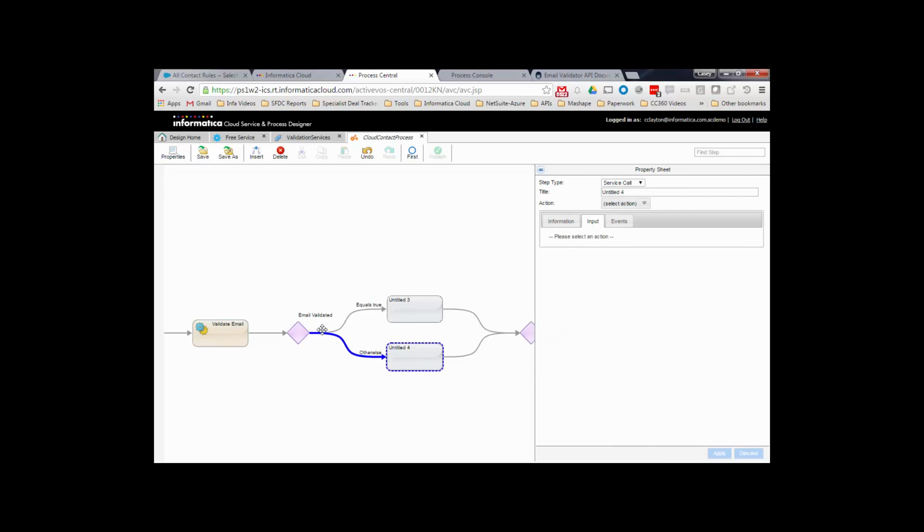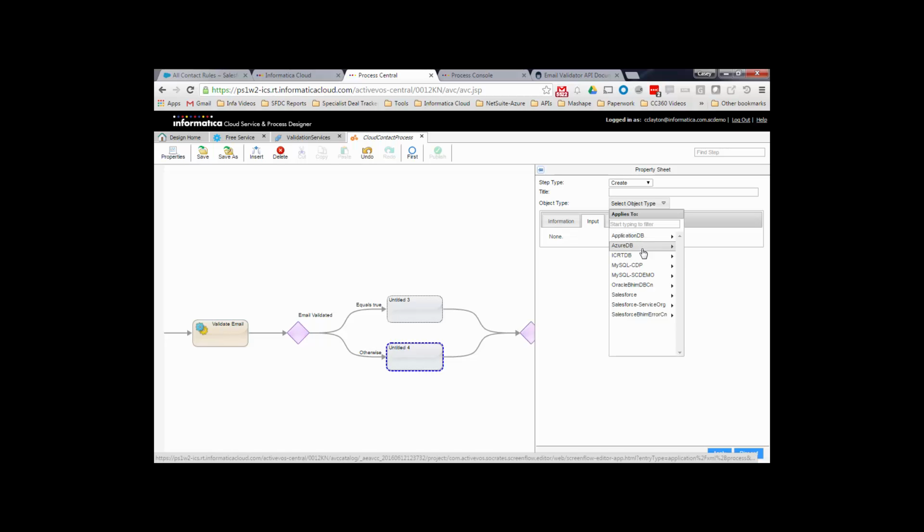So, the unhappy path where the validation failed is actually where a lot of the work needs to be done. We need to make sure the end user, in this case, knows something has to be done. So what the business process was they asked us to create a task. So that's what we're going to do. We're going to select a create step, and we're going to go in here and set the object type to a Salesforce and task.